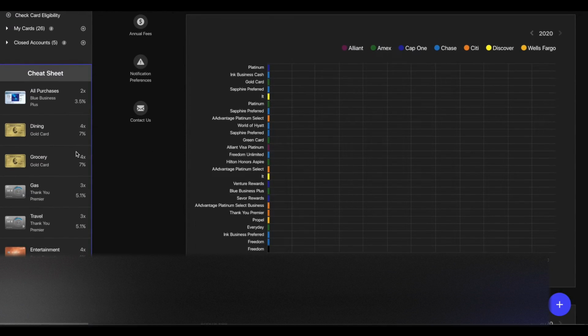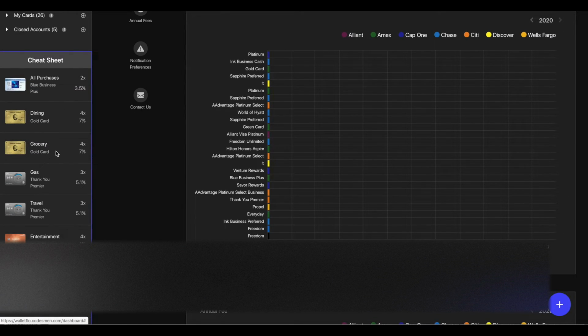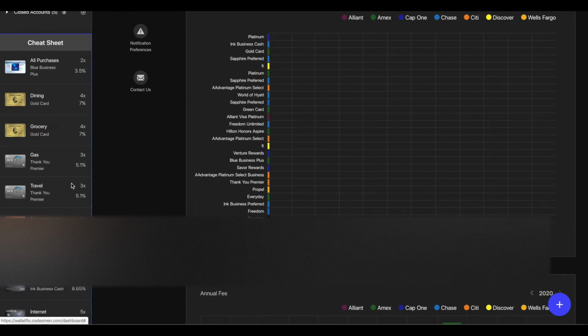the cheat sheet does is it takes the top earner from each category and shows it here. So in this case, you can see the Blue Business Plus, we already know, was the top earner, the gold cards for dining, groceries. So it shows you the top earner by percentage. And this is going to be really handy for just optimizing your wallet so that you don't have to do a lot of work to see what are your best cards.